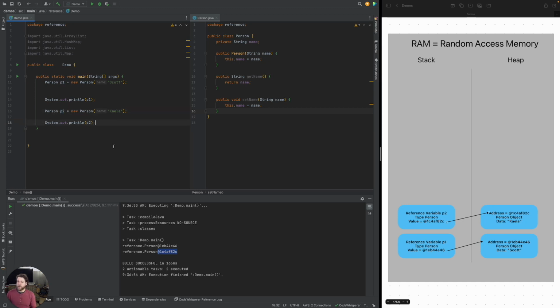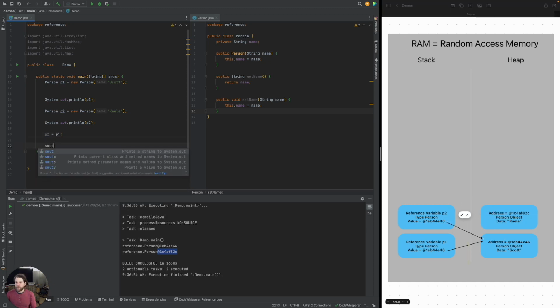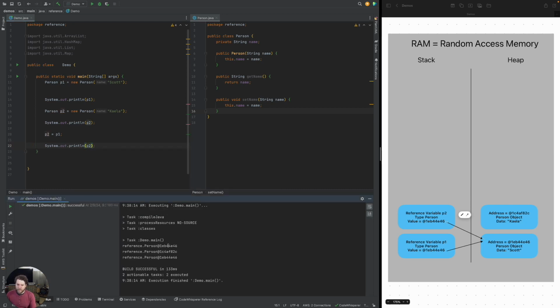Now let's see what happens when I reassign the value of one of these reference variables. So if I say p2 equals p1, what that is doing is passing the value of p1 to p2. Now this is pointing at a different memory address. So now let's go ahead and print out p2, and we will see that the address is the same as p1. 1EB ends with 46, 1EB ends with 46.